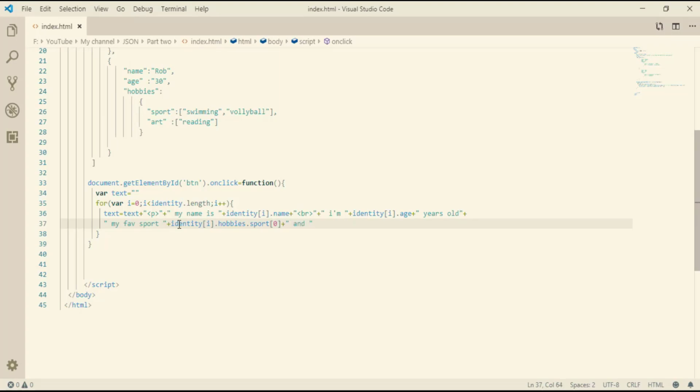Plus and, and then identity[i].hobbies.sport, but this time it is index 1, then plus a break tag. So now within the array we will display the name, the age, and favorite sport. Just to remain art, we will create another loop to display the elements inside the art array.